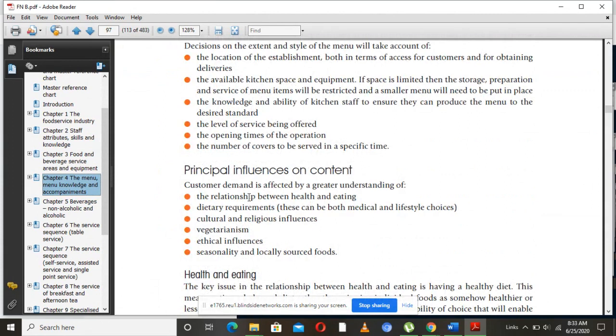And then we proceeded to look at the principal influences on the content. Now here is what is contained in that menu, and the things that affect it include health and eating, the relationship between those two, dietary requirements, which can be medical, and sometimes a lifestyle choice. Sometimes your religion and your culture will influence what is on your plate. Vegetarianism is also an influence, ethical influences, and also seasonality and locally sourced foods.